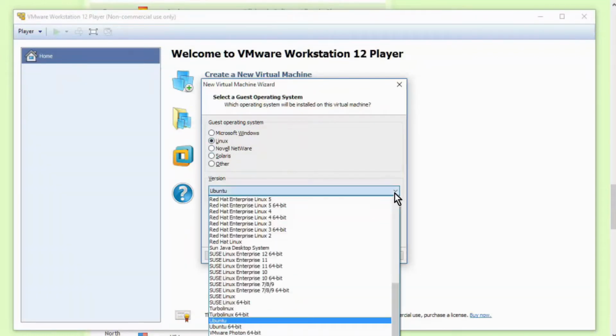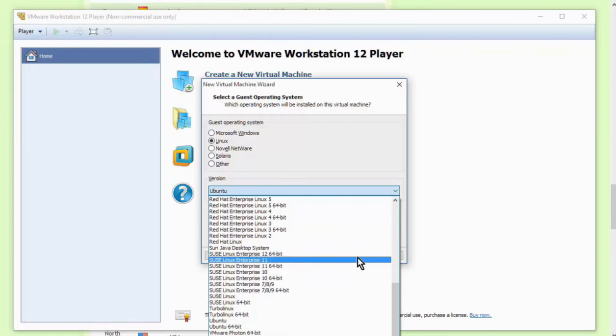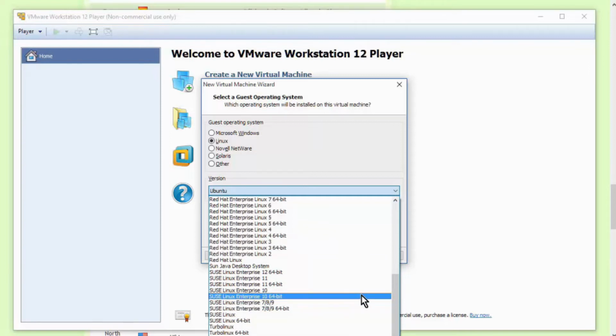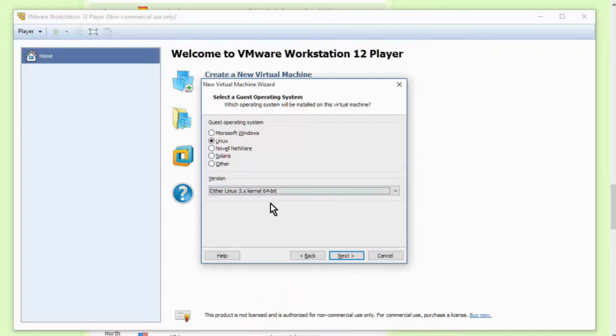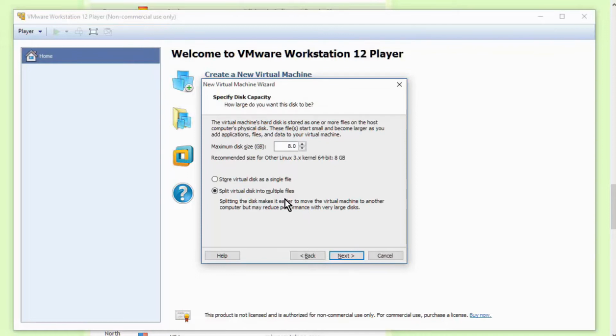Now if we go into Linux here, we don't actually have Linux Mint in here. If you go up and look, so there's no Mint. But what we will do is down at the bottom, actually it's a little out of range here, is other Linux 3.x kernel 64-bit. Okay, I'm going to select that one. Okay, click next. Now, we're just going to rename this machine to Linux Mint. Okay, and then where it's going to install it, you can change that if you want. I'm going to leave it. And then the maximum disk size in gigabytes, I'm just going to leave it at 8 gig.